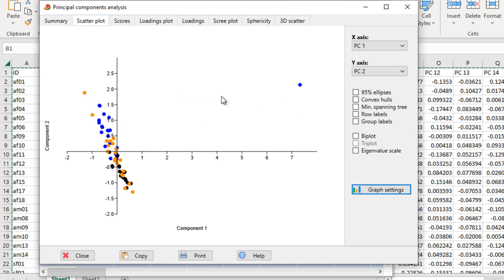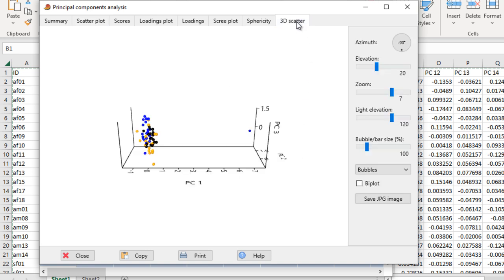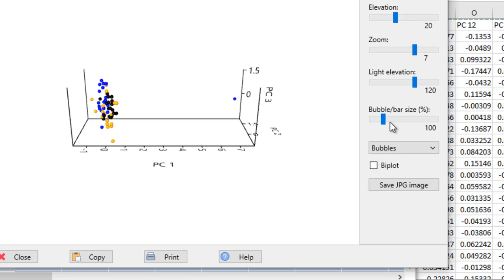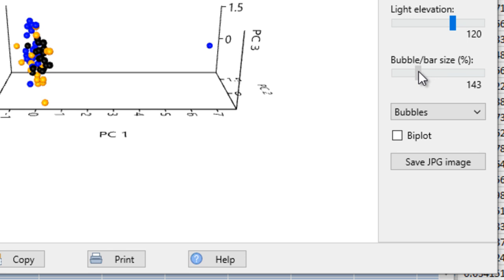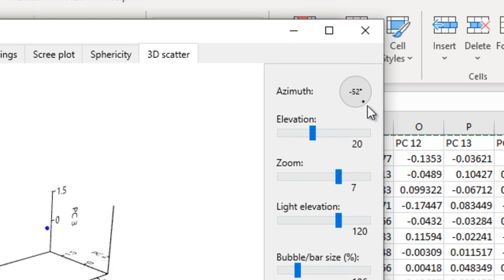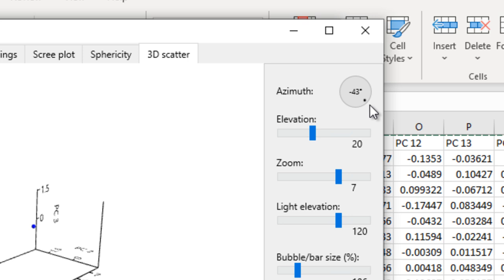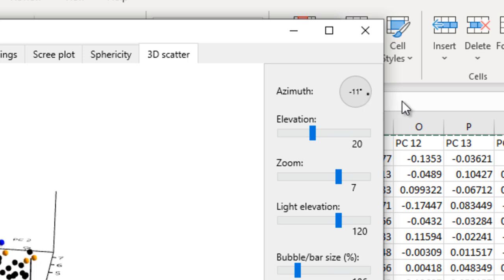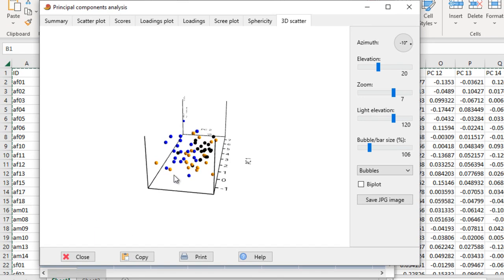You can also look at the 3D plot here, which gives you 3D. You can increase the size of the bubble a little bit more. It's too big, okay. All right, better. Now I can rotate it to see more clearly. I'm rotating this azimuth to see more clearly. Can you see the blue around this side, the black this side, and the orange in the middle, but scattered some part here, some part here?